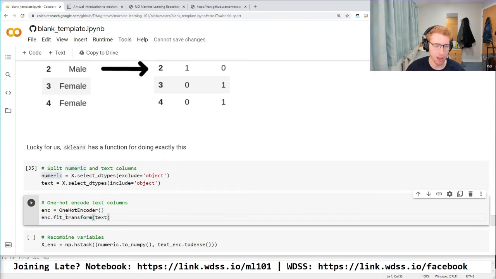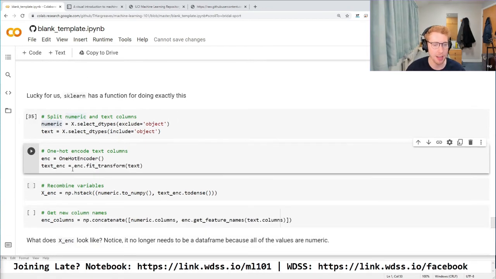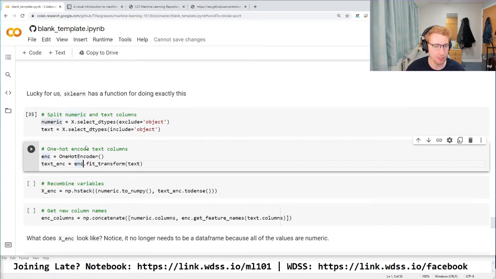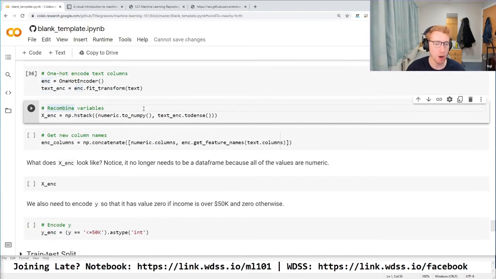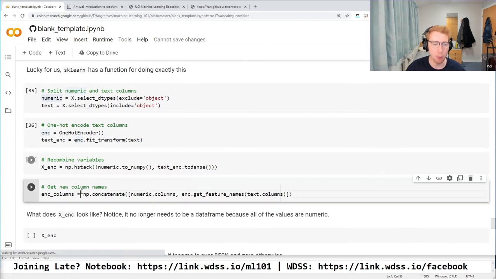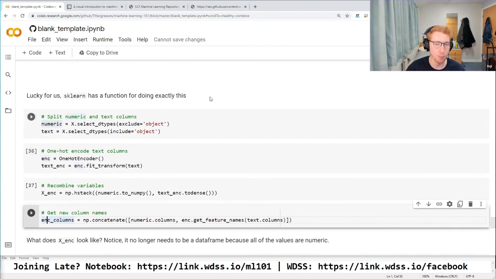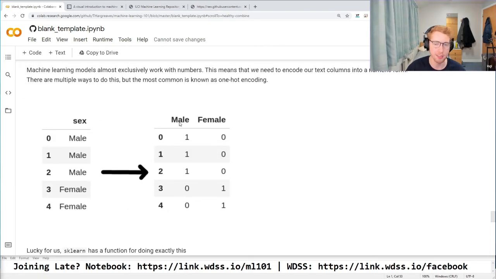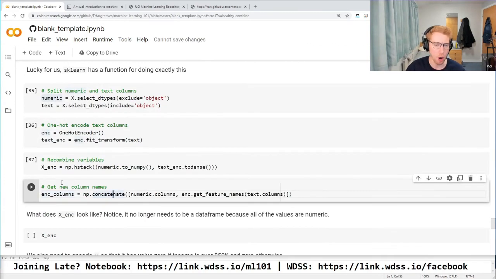And then we're going to take the output of that, and we're going to call that text_enc, for the encoded text. We run that, and we now have an encoded version of the text. We can now recombine our variables together. So we take the numeric ones we had before and these new text ones, and we combine them together, and we also want to keep note of what the new column names are, because we now have more columns than we had before. Like the column before was called sex, now it's a column for each of the values that column had. So this code here creates the new names of our columns.